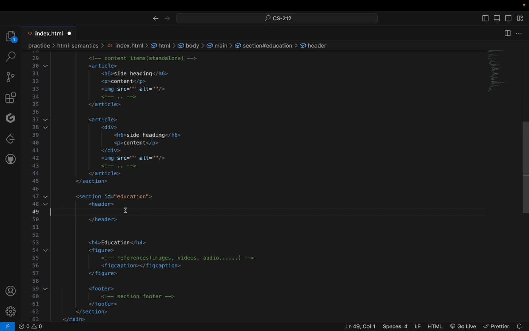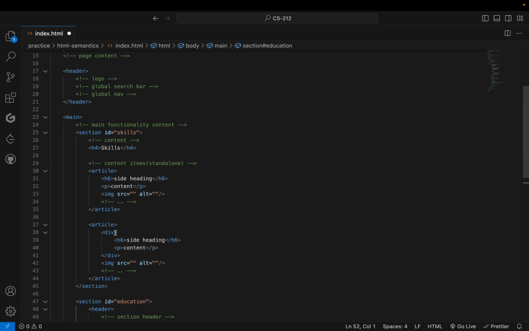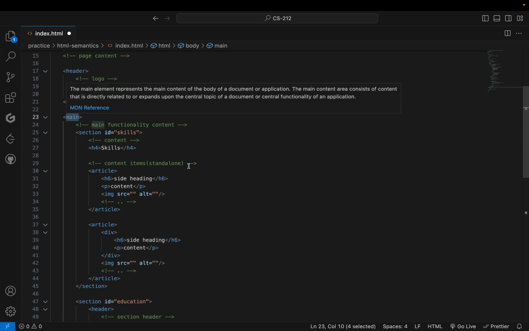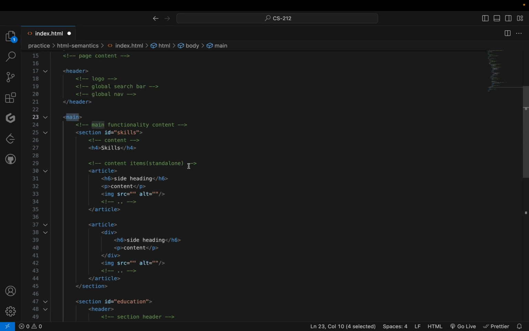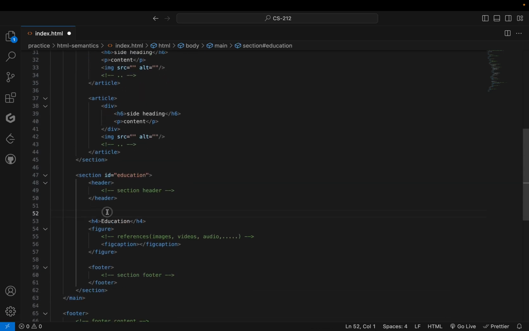This is a section header. So you can include these, but don't include main. Main cannot be used inside these semantic elements. There should be only one main, and that should be unique in your web page. So don't include main. You can use header and footer inside sections as well.